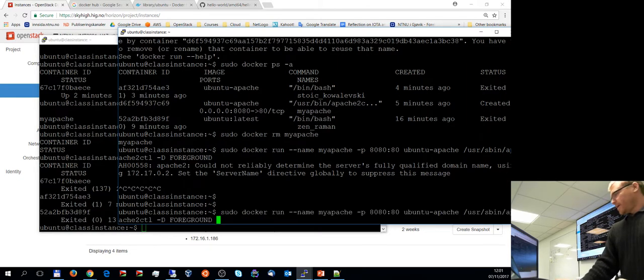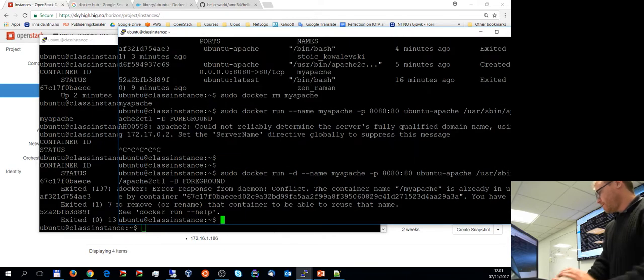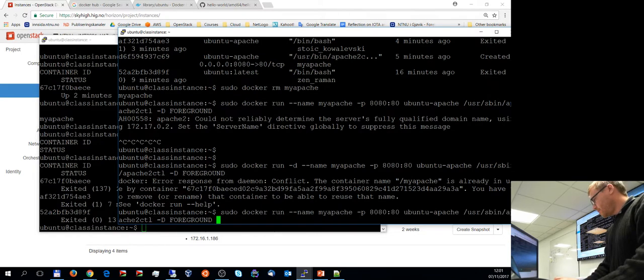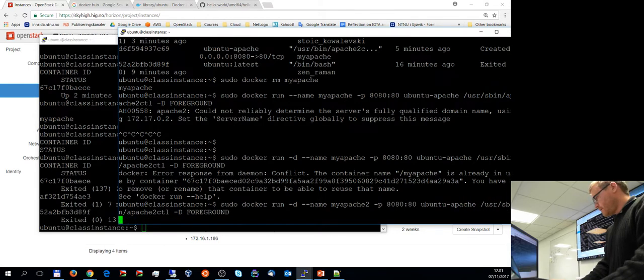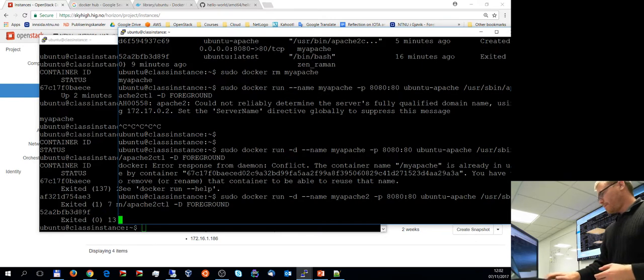Had we done the same thing with -d, just for the sake of showing it, we wouldn't have that problem. Hang on, we need to delete the name again, or change the name to something else. Let's say my Apache 2. It's actually starting the same container, but this time it doesn't bind the command line to it. So basically it's running independently. That's kind of what you want in the server environment most of the time. Once it's starting up, you don't want to be bound. You just want to operate. It will take some time to come up, but eventually it will.